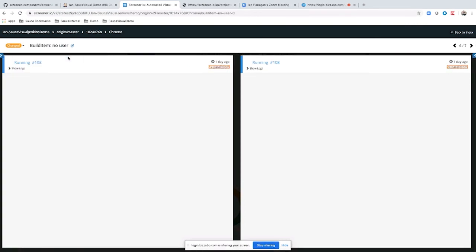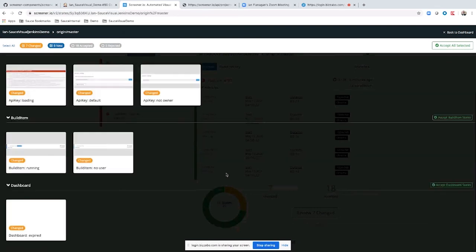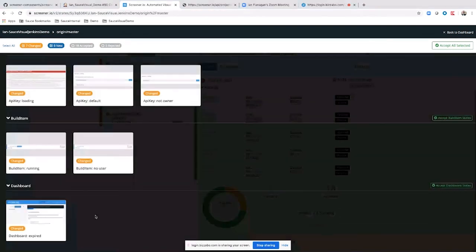So if I was going to go through and do a comparison and look at any visual regressions, I could do this. Obviously, I'm doing this for each individual one that had changed. But if I wanted to just accept all the changes, I could do that.